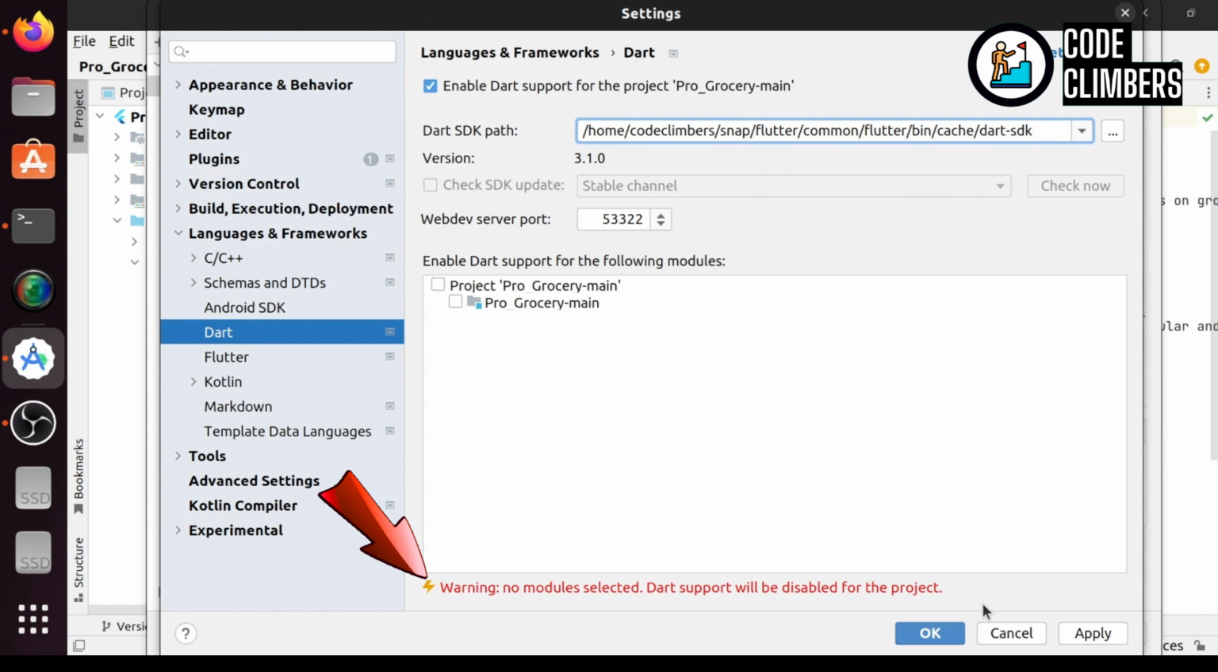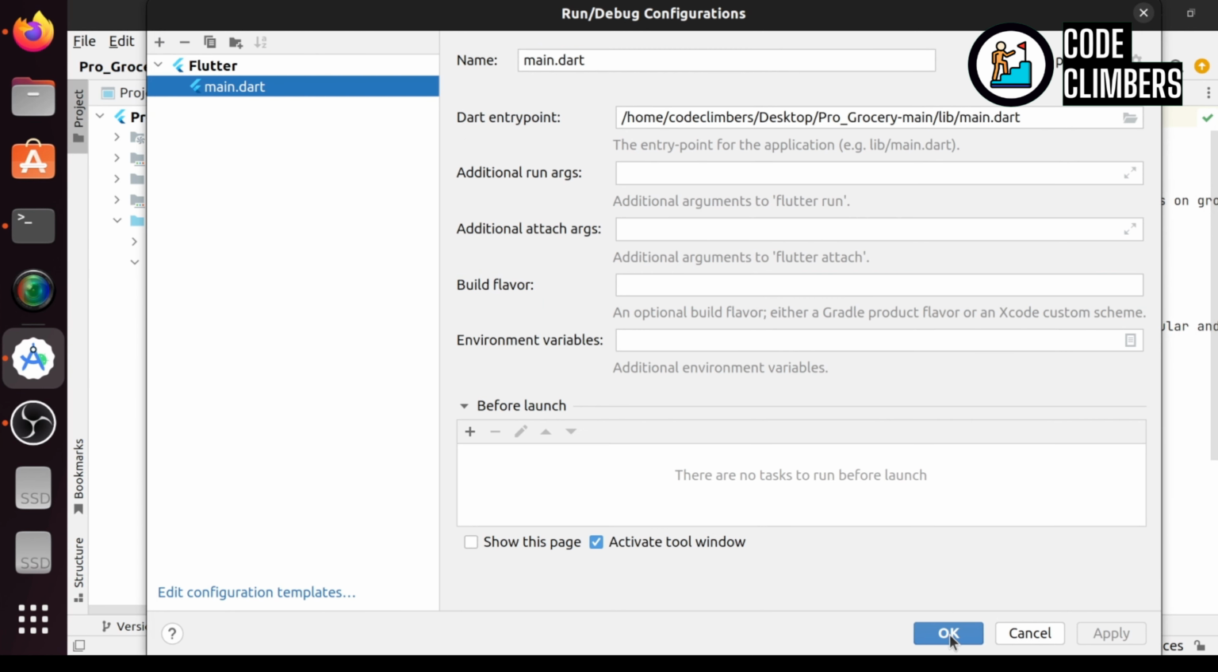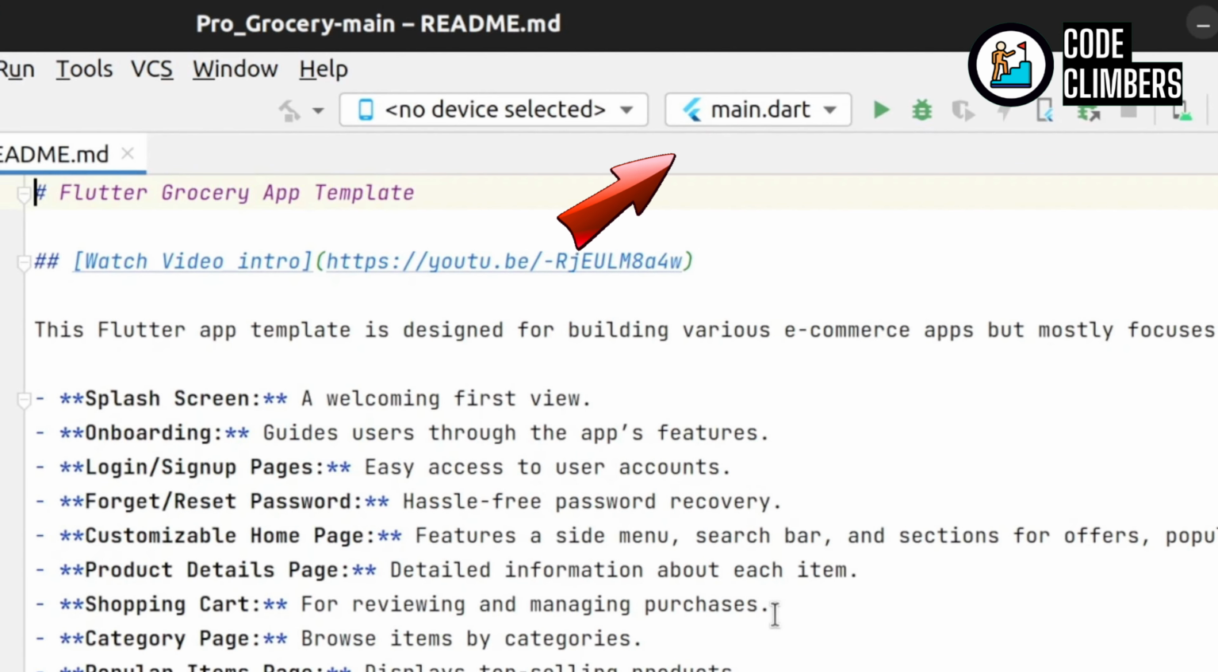There's still one more warning: "No module selected." So we select all the modules listed here and press OK. Press OK once more, and with all this configuration set, the red cross on the main Dart file should now be gone. Finally, let's test the app to make sure everything is working fine.